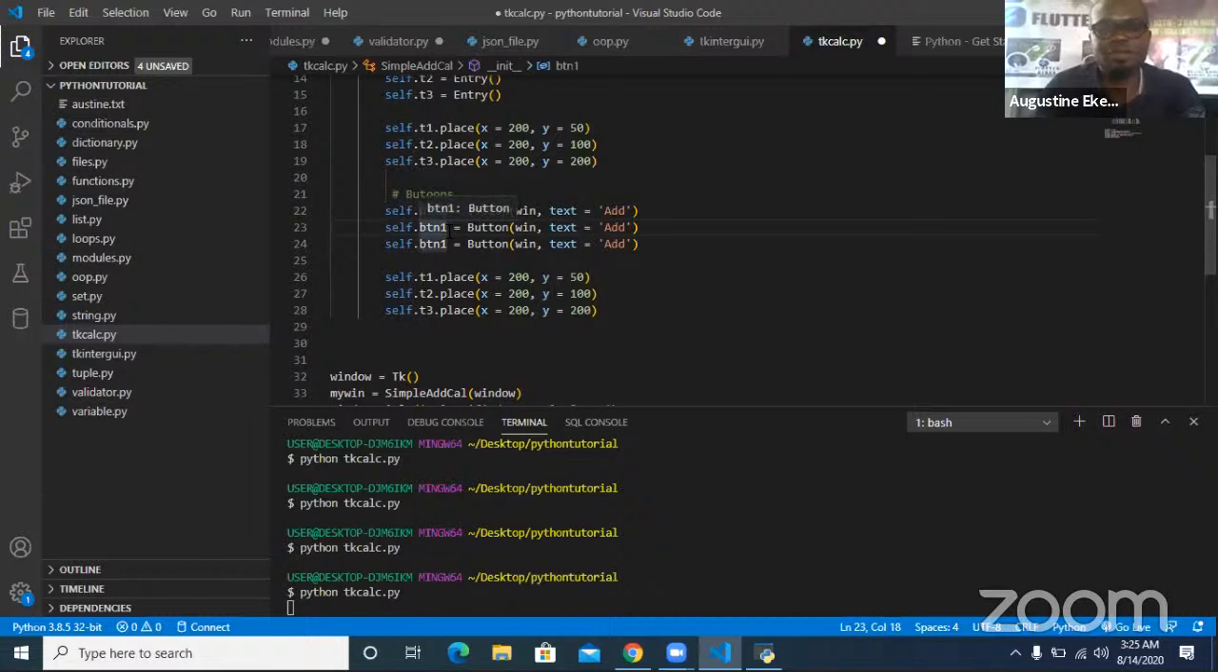So after button 1, the next one is going to be what? Button 2. So what do I want to be on my button 2, class? What text would I want there? Subtract, isn't it? Because we've added. Subtract.